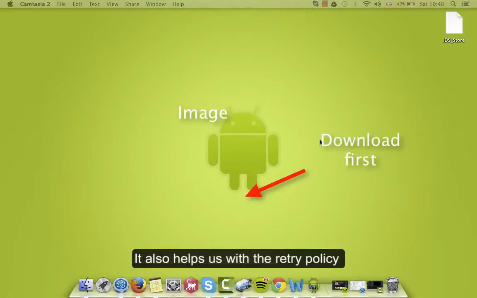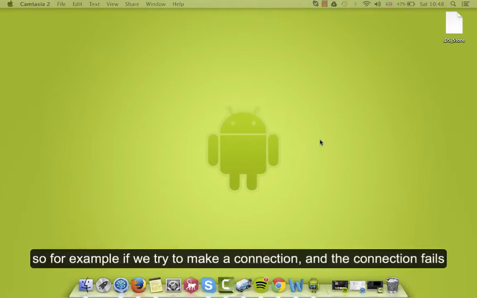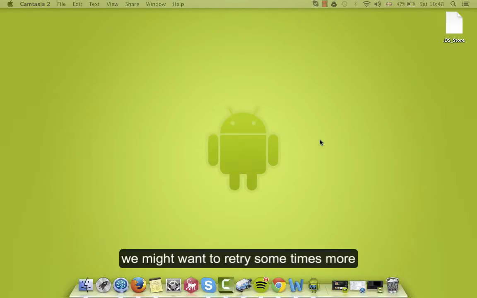It also helps us with the retry policy. So for example, if we try to make a connection and the connection fails, we maybe want to retry some times more before telling the user that there is a problem.